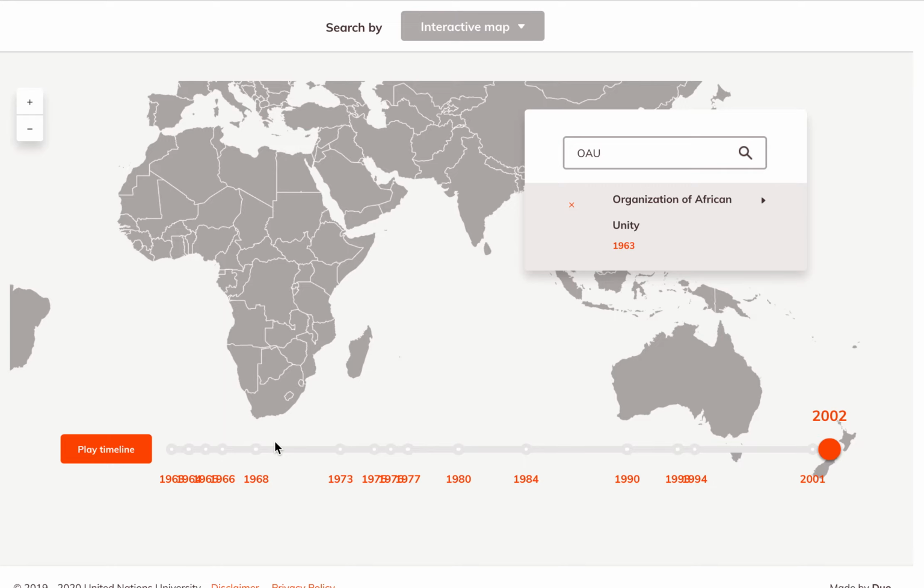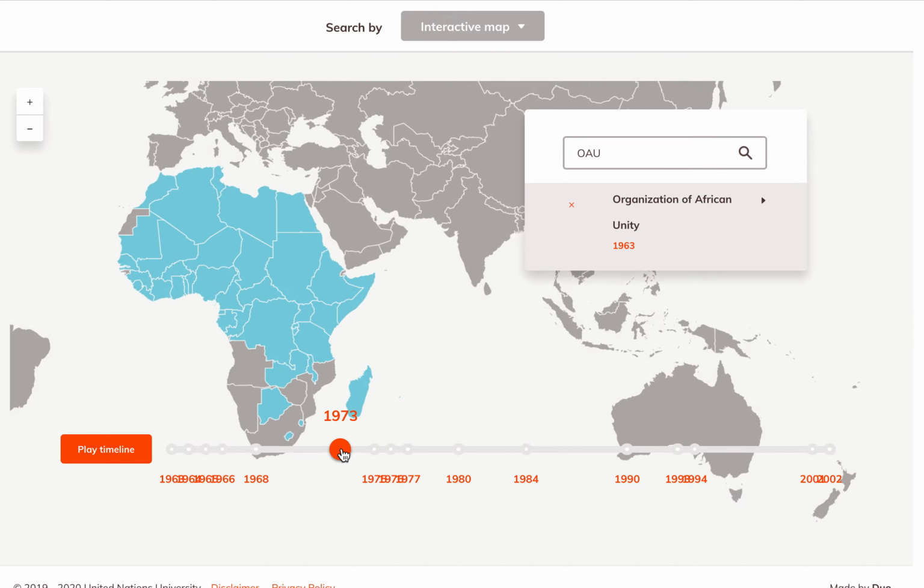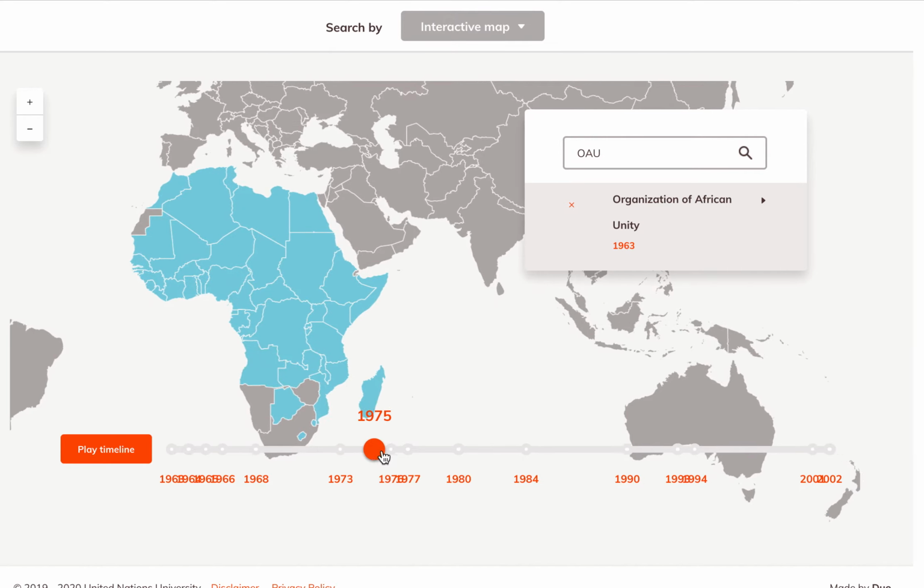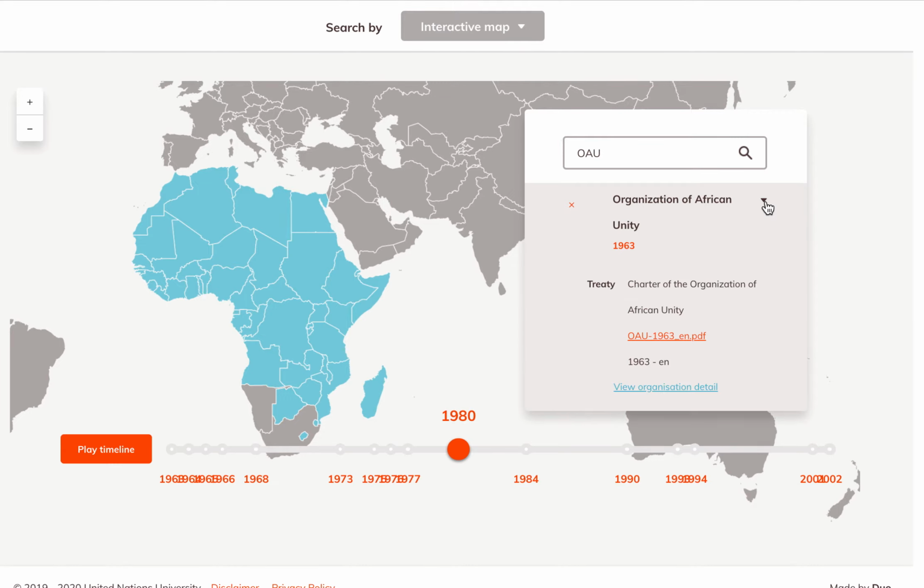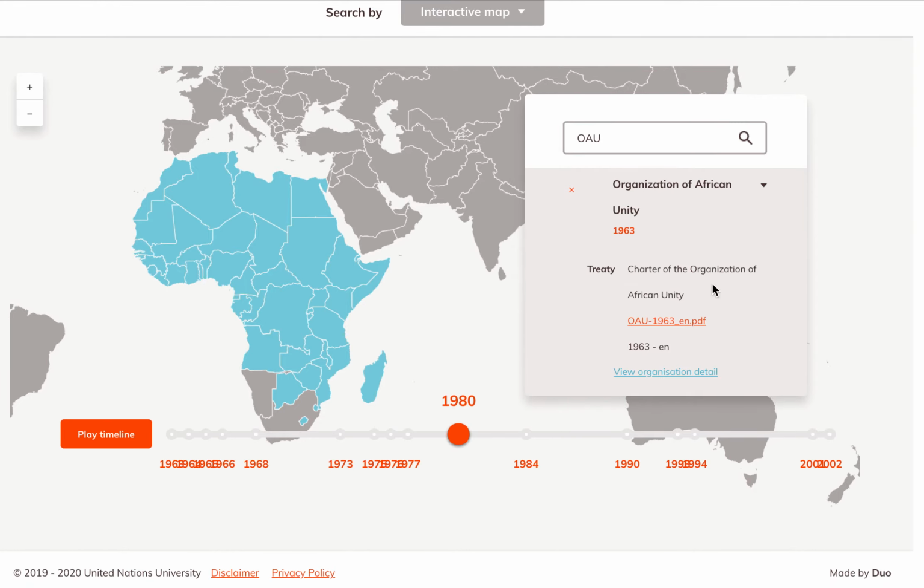Of course, in 2002, Organization of African Unity ceases to exist, so all membership drops away, but you can also click on this timeline to go back to specific periods showing the membership then. If you click on this little arrow next to the organization's name, you can get a link to the organization treaty as well as a link to the organization's detail page, which I explained in the first video.